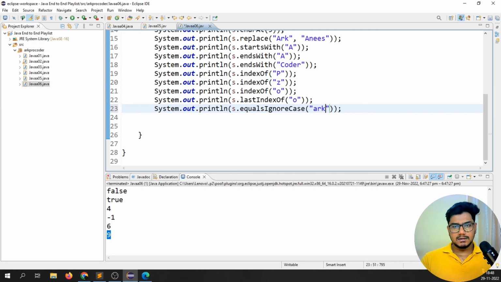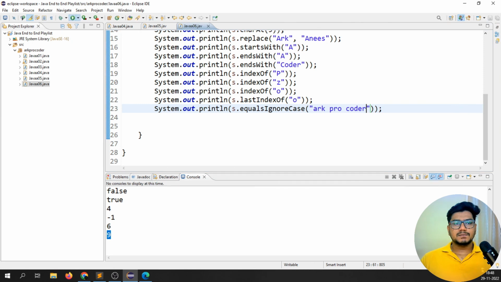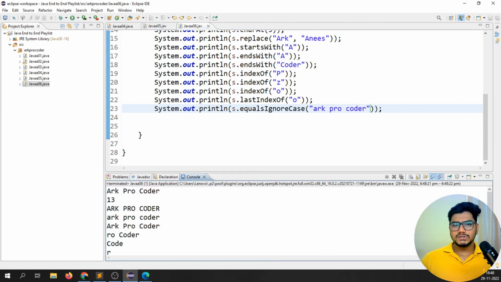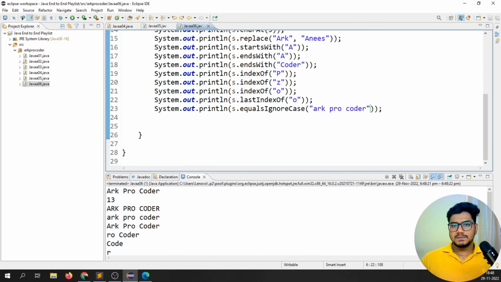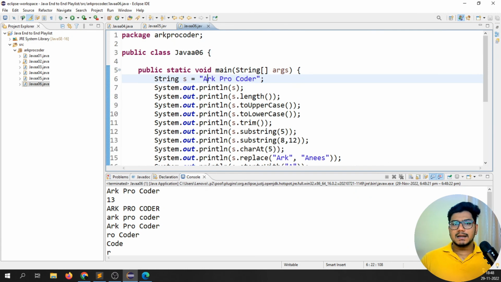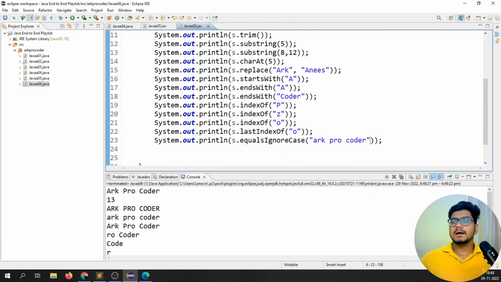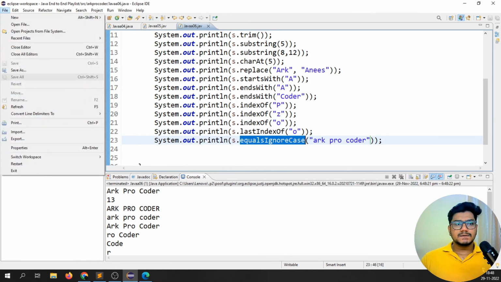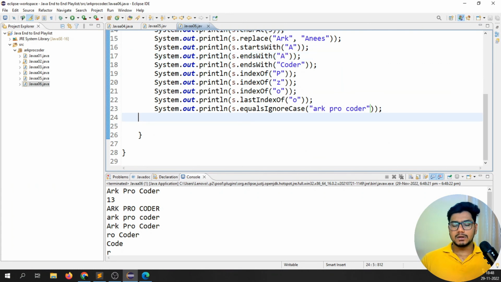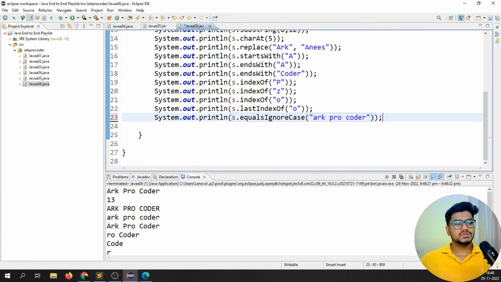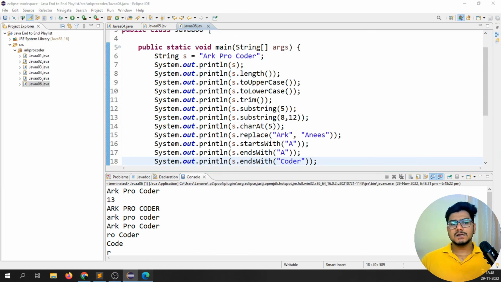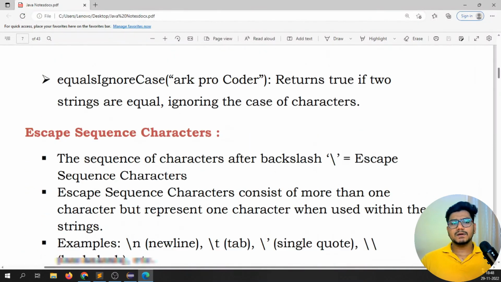ArkProCoder. If I save the file, you can see it is going to return true, because this particular string and that string are the same, but the starting letters' case is getting ignored because we used equalsIgnoreCase. So this is all about the strings. You can evaluate the few remaining inbuilt functions in strings yourself.